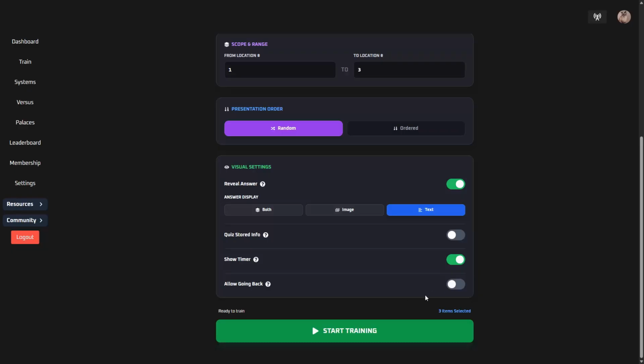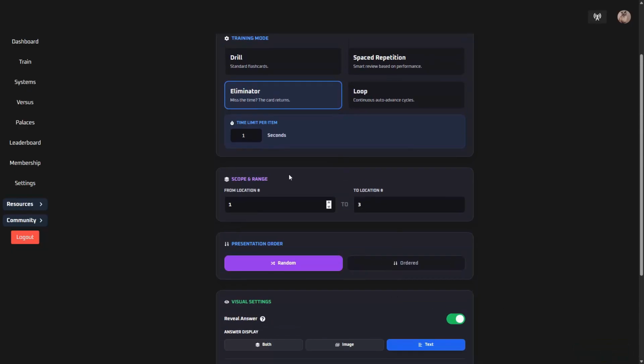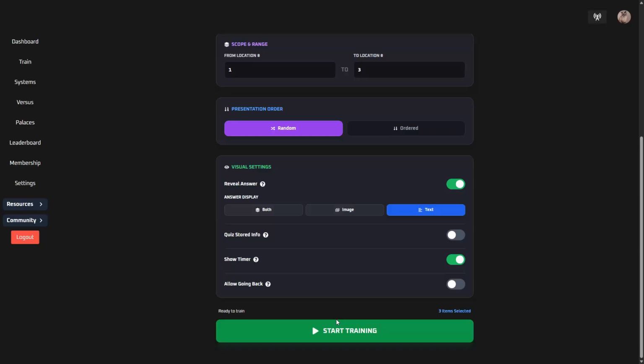And so we just take off allow going back. Now remember, this is Eliminator, so I need to be able to recall my image before 1 second. If it's 1 second, it's going to come right back into the deck. So let's get started. And one thing to notice too is that right here, 3 items selected, because I went from location 1 to location 3.